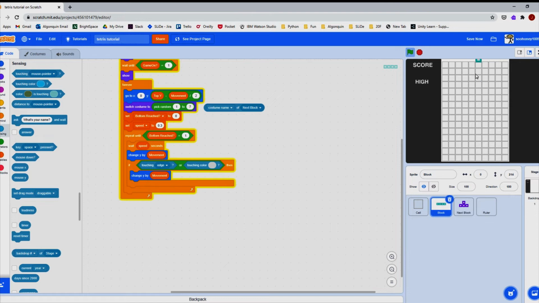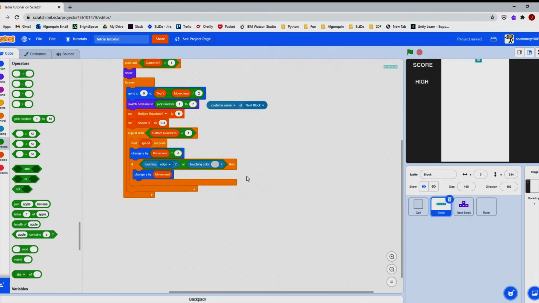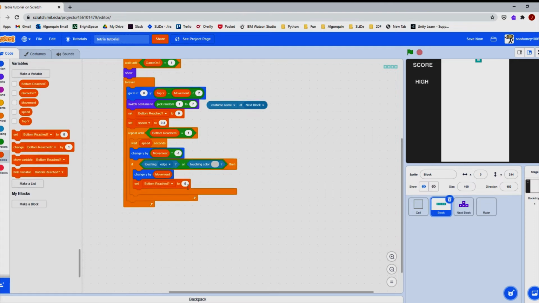So let's duplicate that and then put that there. But now we run, the block is going up. That's not right. So we go to operators, get a times -1. Or another method is just 0 minus movement. That'll flip the positive and negative. But this is the method I use. I think it's a lot simpler to understand. If it's not, just use the 0 minus movement. It doesn't really matter which. Now let's go to the variables, get set bottom reached to 1. Because we've touched another block or the edge, now we say that it reached the bottom. It's the limit that you could go. So let's set it to 1.